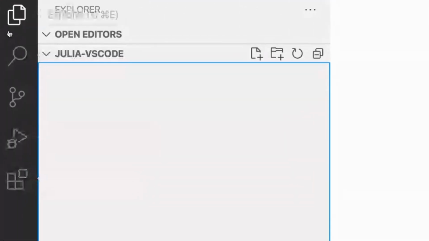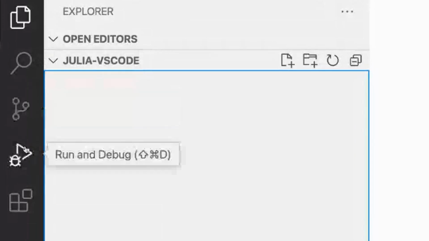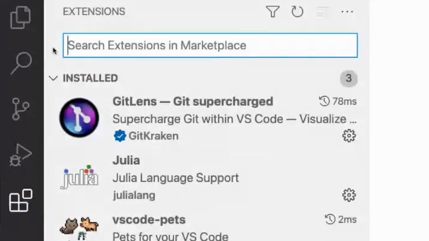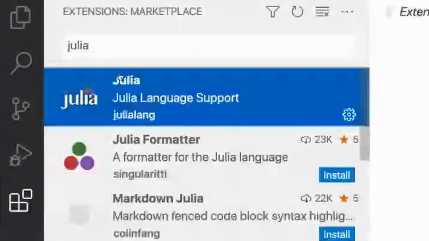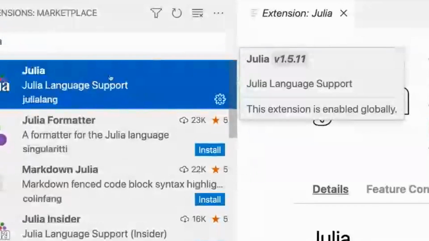So once you have VS Code open, then on the left-hand tab, you've got different buttons. There's a File Explorer button, there's a Search tab, there's a Source Control tab, Run and Debug, and an Extensions tab. So if you click on the Extensions tab and search for Julia, then you'll see the Julia extension should be the first one that comes up. And one thing to note is that when you hover over it, you'll see that it says Julia version 1.5.11. That is not the version of Julia. That is the version of the Julia extension. So don't get confused by that.